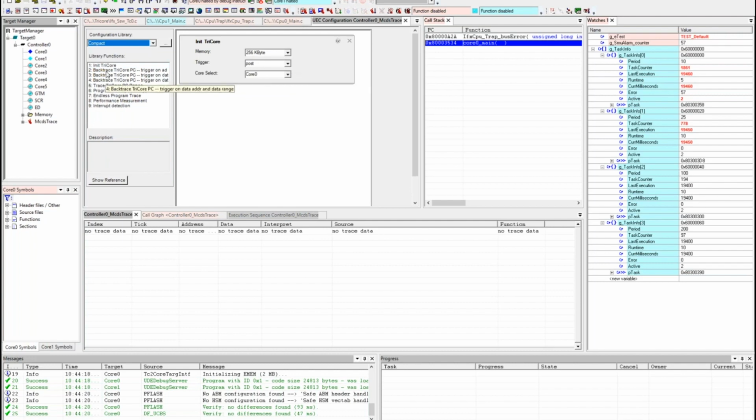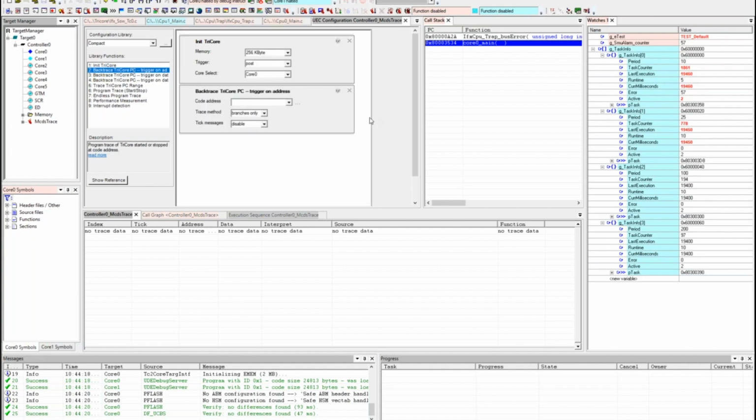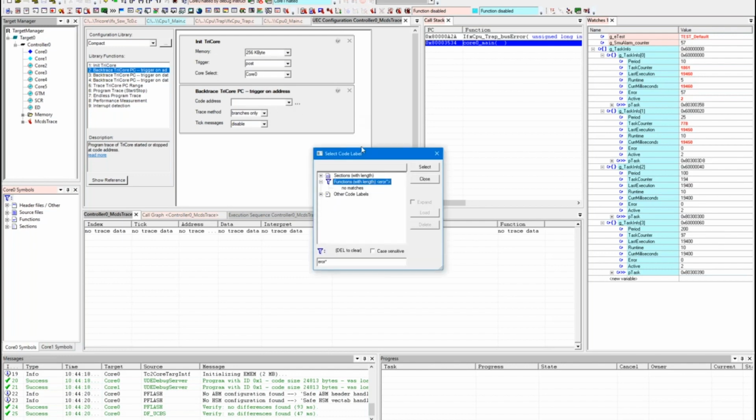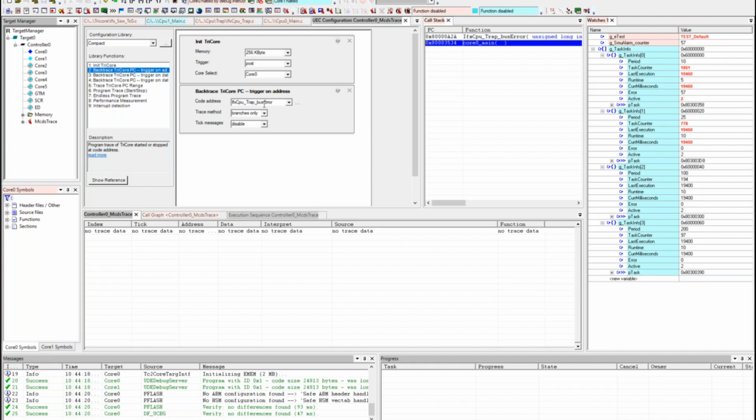And then we need the trigger condition, which is basically our trap handler here. So we can select this one, and then that's all. So basically, we trigger if we enter this trap handler here, and everything right before the trigger condition is traced. That is the trace task.